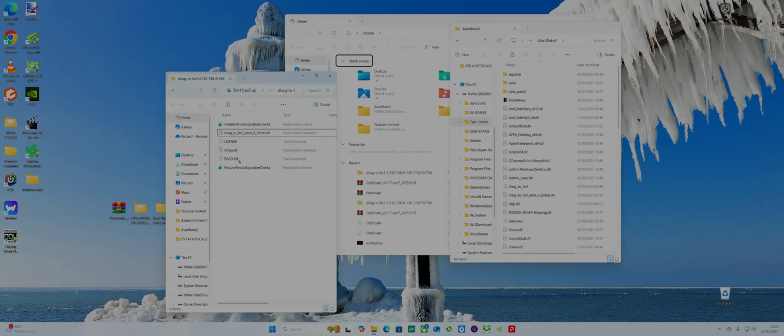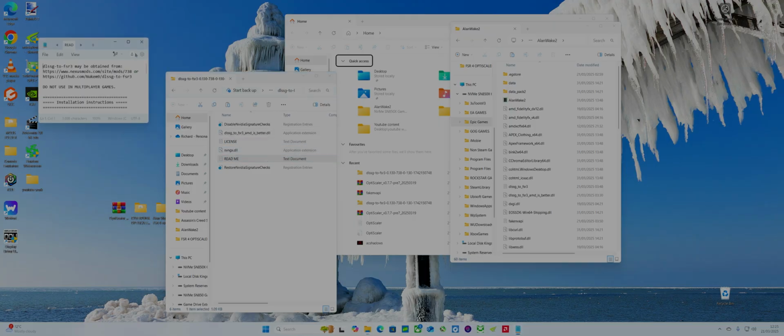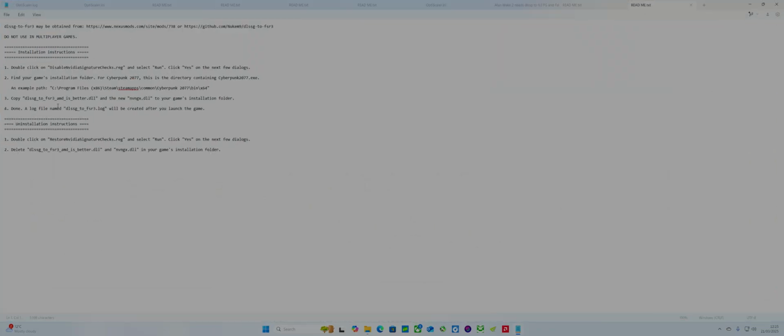So both of them, there is a README file there that'll tell you basically what I said. Oh yeah, we used this for Cyberpunk as well for frame gen.